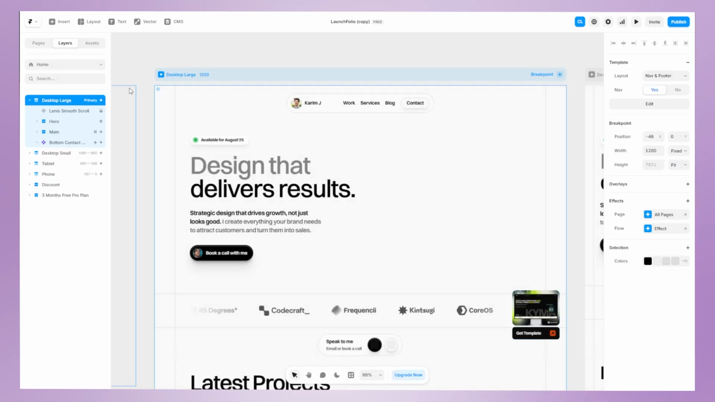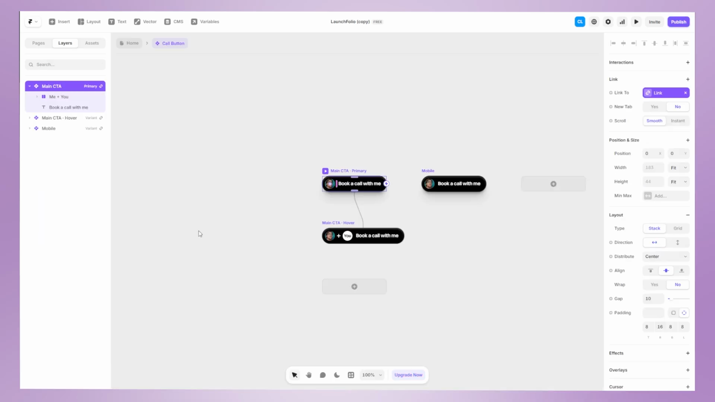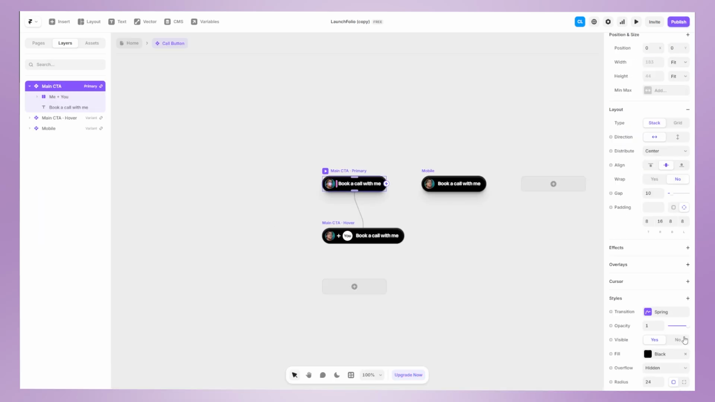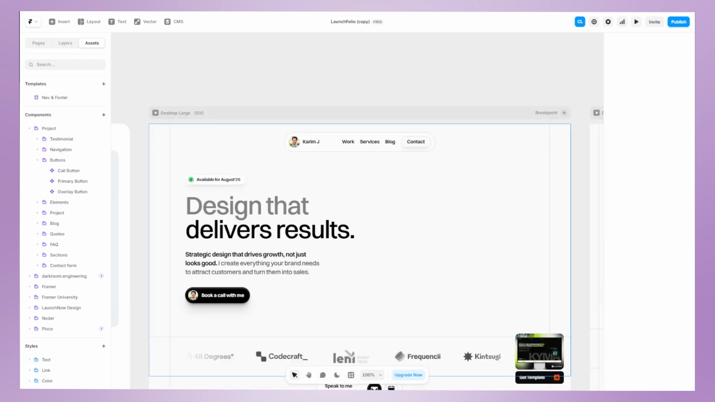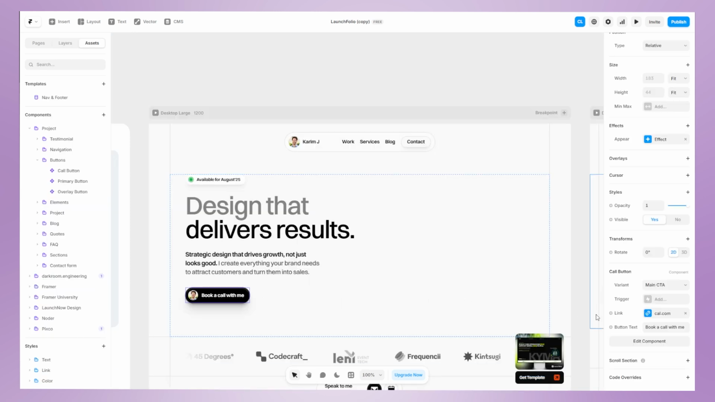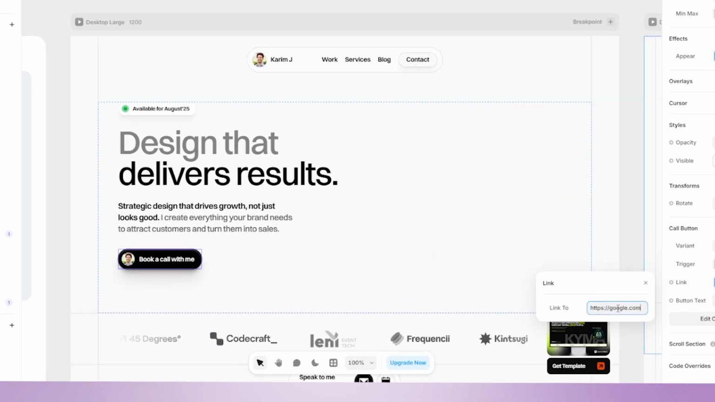Now let's edit the main hero section, the big one at the top of the page. Double-click to enter it. Replace the image with yours using the same method. You can also update the button text. Maybe it says book a call or see my work, whatever fits your style. You can change the link behind that button too.